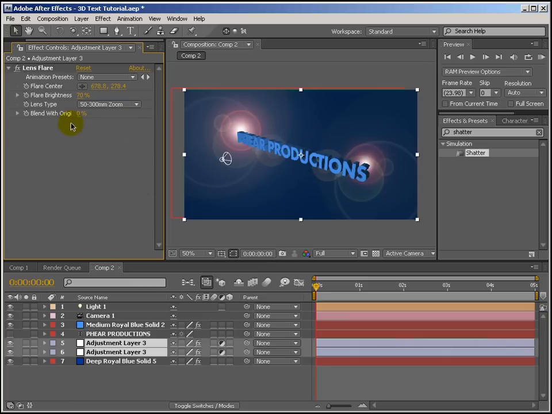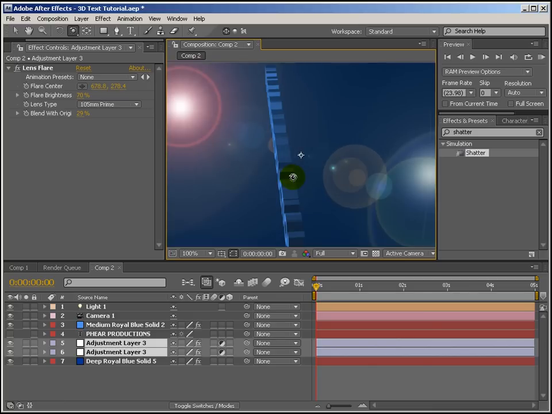If you want it to blend with your background and text, change the blend with original, and it's going to give you a cool little effect where it's blending. Maybe not so much. That's not bad. And you can even change your lens type, and it changes a few things, but not much. I like the look of that one. So there's your 3D text. That's basically what you're going to do, and you can see right here, that's about as 3D as it's going to get.